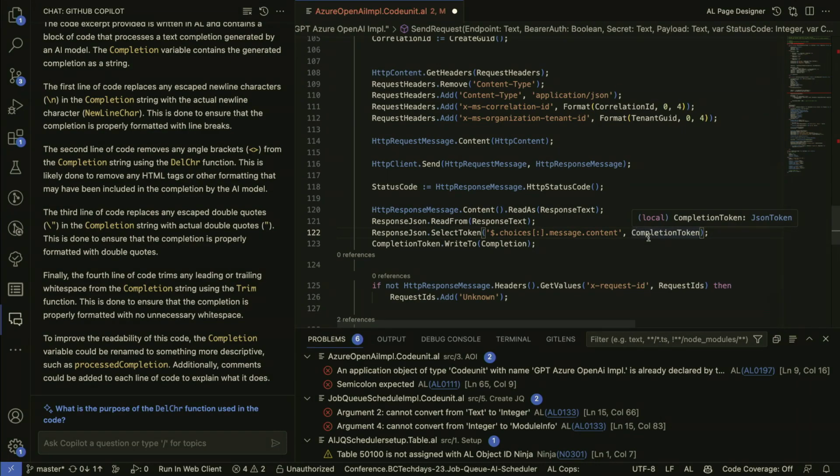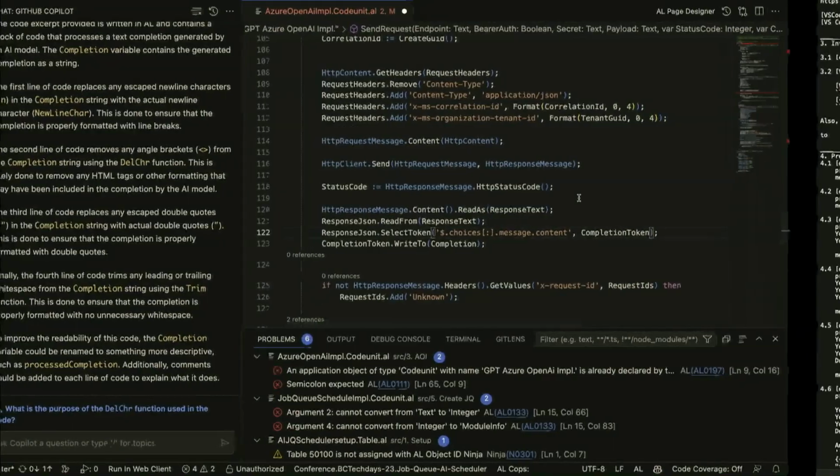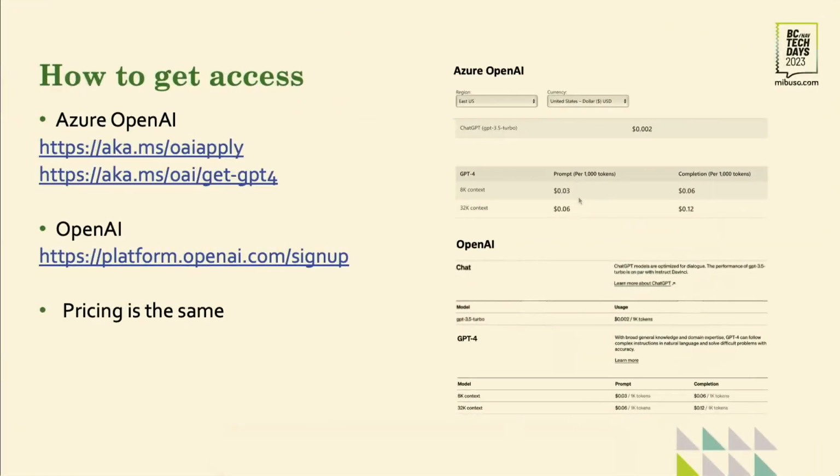But I have two questions on this. First, what is a prompt? I have not totally understood. And second, if you get a response from OpenAI, how do we create a job queue task from that? That's a very good question, my friend.